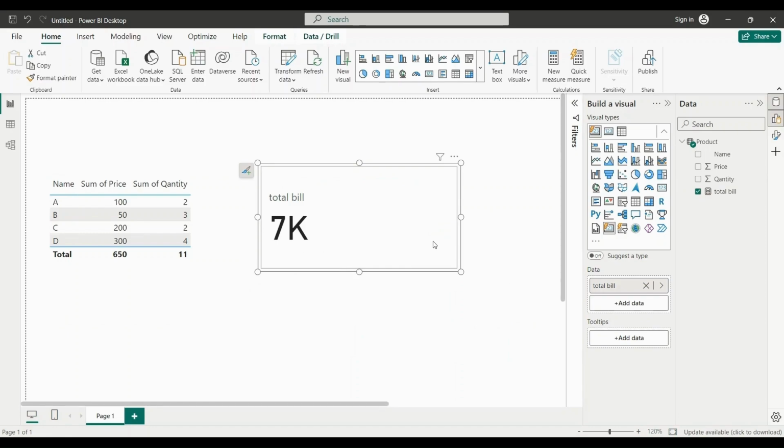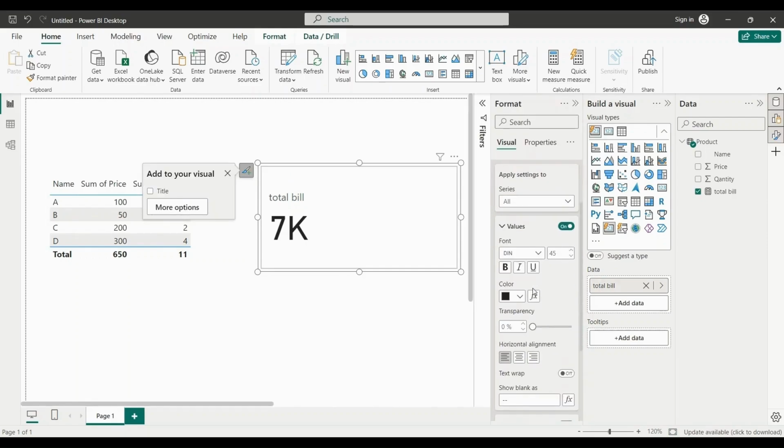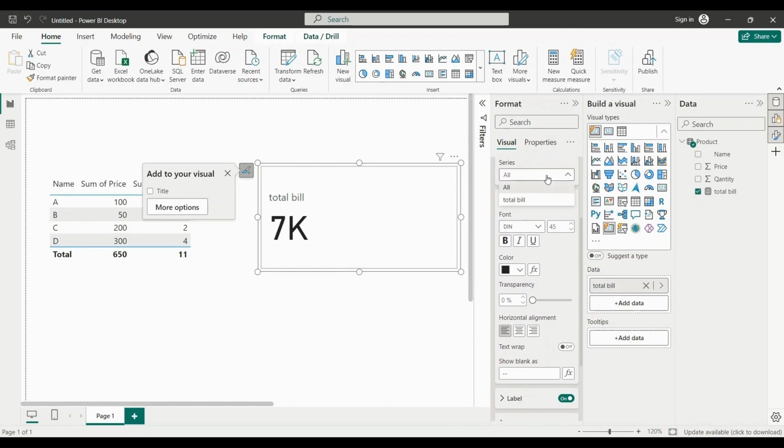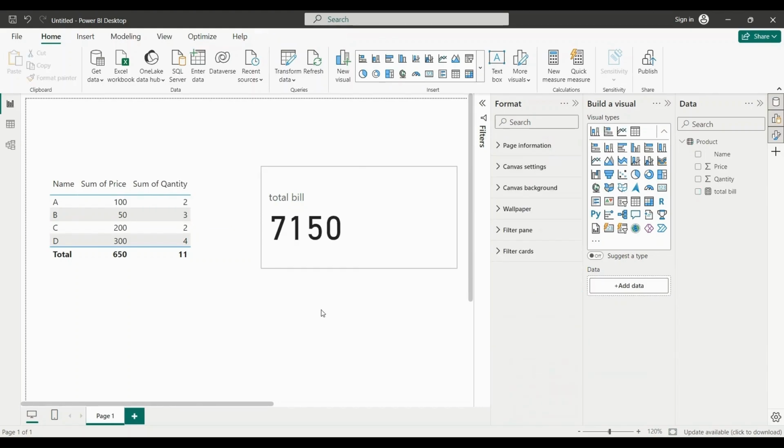So I don't want this. Just let me format the value. Display units should be none. Okay, this is my value which is generated by sum. Actually, what is happening here? First, all the sum of prices taken, then it is multiplied by the sum of quantity. But this is not the accurate bill generated.